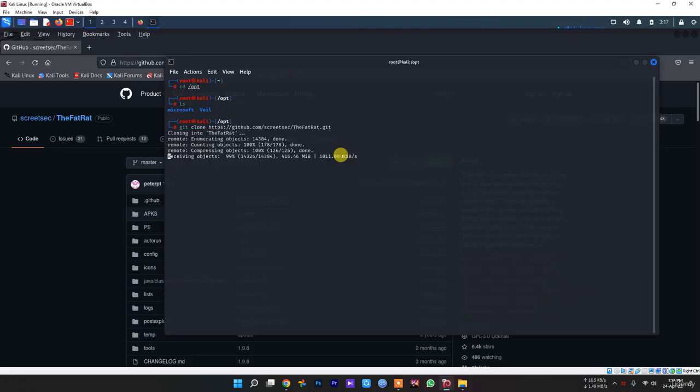The installation process is pretty much the same as what we previously did with Veil. If you previously installed Veil following the same procedure that I showed, then you will have no problem installing FATRAT, because it's pretty much the same process.